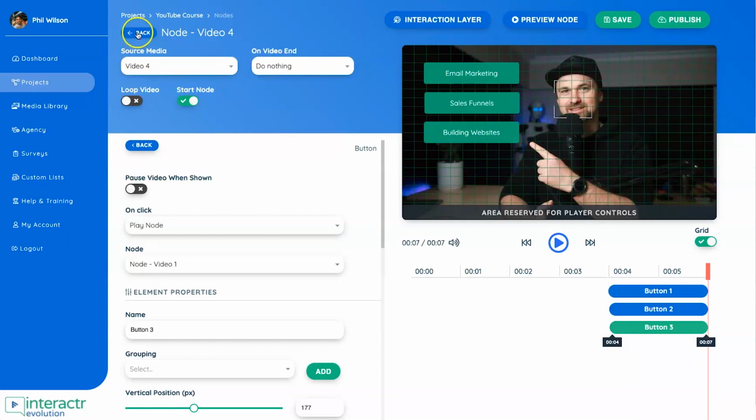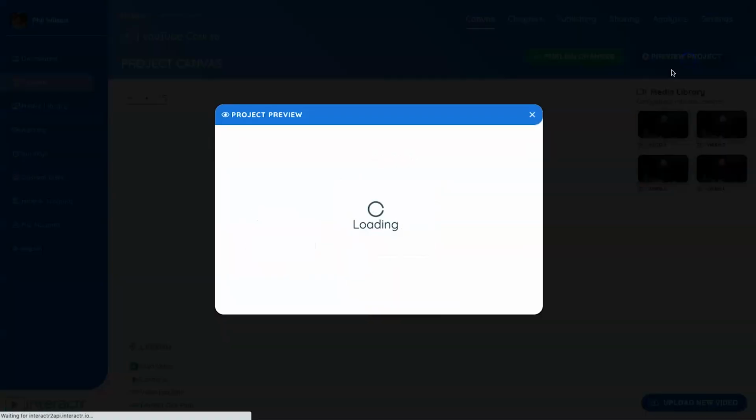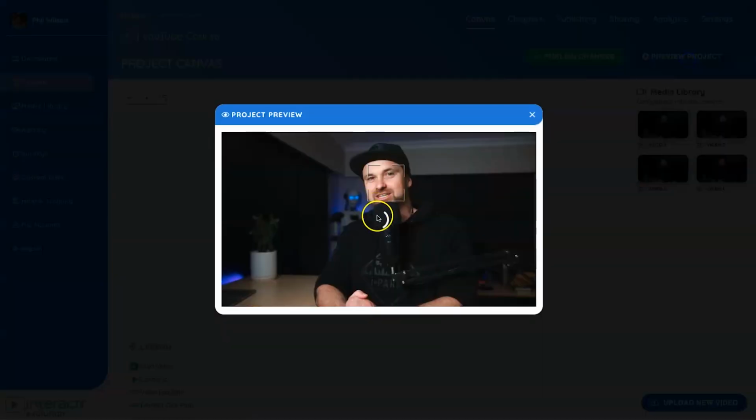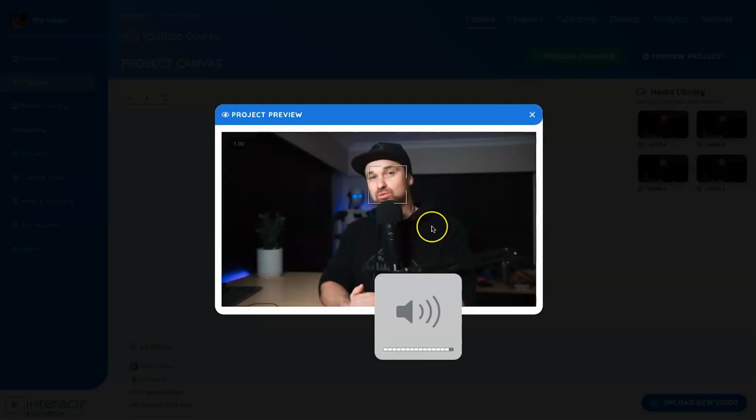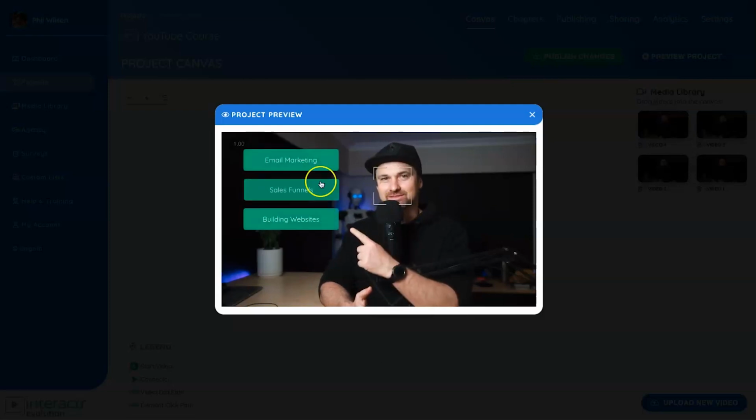And now I'm going to go back to my screen. Now you'll see it's automatically already linked these all together, right? So if I go into the screen and actually press preview project, this is going to show me the entire project so far. So it's going to take a few seconds to render, and then we're going to go ahead and press play. This is just an example of what a course might be. So go ahead and choose an option on your left. So that's pretty cool. Now I'm going to click on email marketing. It's going to take me to the email marketing video.